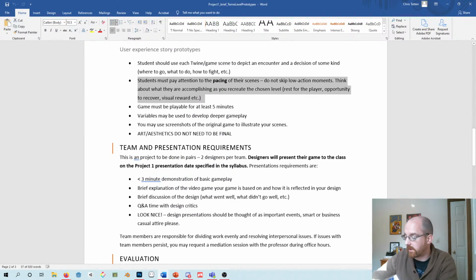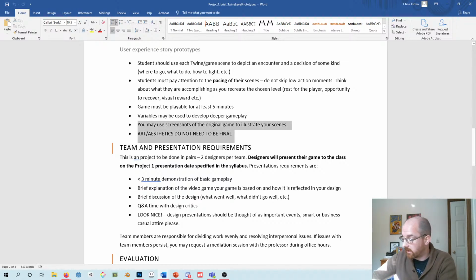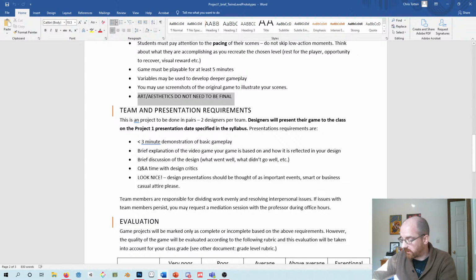Playable for at least 5 minutes. Variables may be used in Twine's simple scripting language to make gameplay more interesting. I'm not requiring it, but you may use it. You may use some screenshots or some representations, but again, be careful to not violate IP. Art aesthetics do not need to be final.